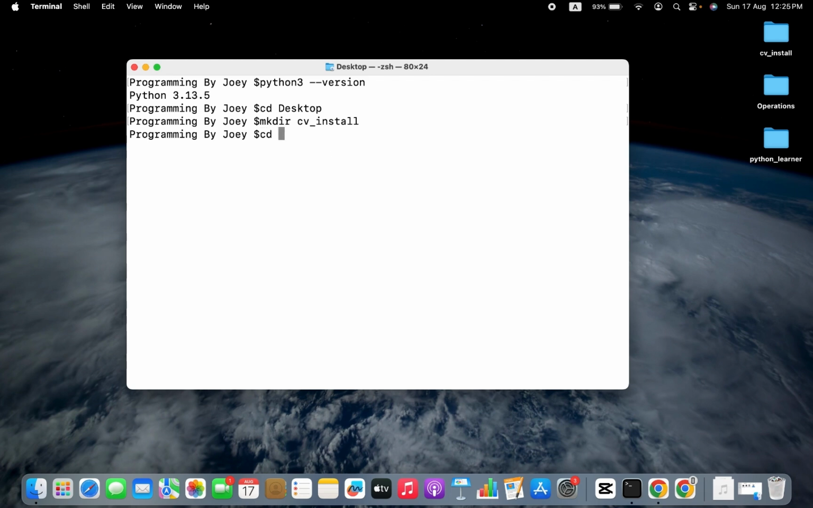Now we are going to go inside this Python project folder using the cd command again, and over here we are going to create a Python virtual environment. Because installing Python modules in a virtual environment keeps project dependencies isolated so they don't mess with other modules or system packages. And the command to create a Python virtual environment is python 3 -m venv, and the name of the virtual environment, let's name it as cv_venv.